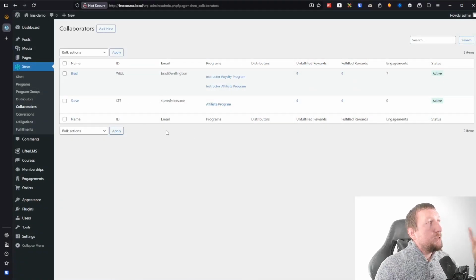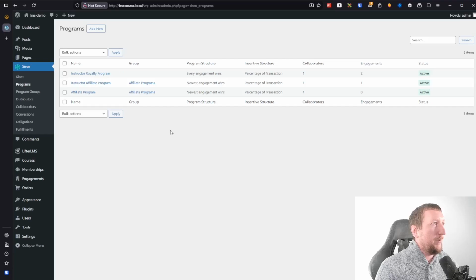So currently we have two collaborators. We have Brad and we have Steve. Brad is an instructor, you can see, because he's a part of the instructor royalty program. And we also have Steve, who's a part of an affiliate program. So Steve is not an instructor, but he is an affiliate. And Brad is an instructor, so he also has access to his own special affiliate program, but he's also going to get credit for any courses that he's building. So if we go look at these programs real quick, I'll show you what I mean.